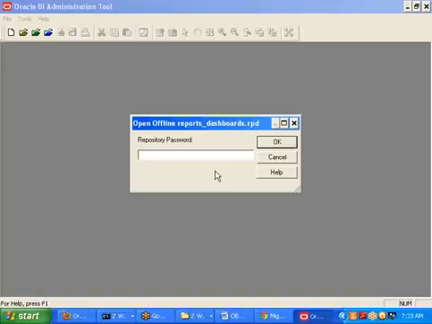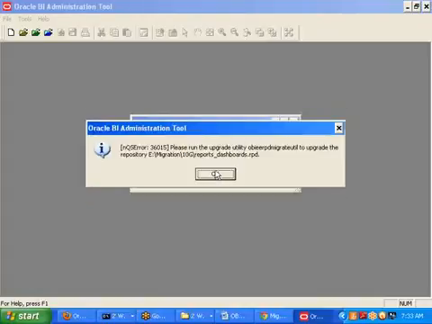Actually, in case of 10G, do we have a repository-level password? No. But it is asking for a password. Let me provide some password. I know this is the wrong password because we didn't create it. But what it is saying is: please run the upgrade utility, the OBIEE RPD migration utility, to upgrade the repository. Anyhow, by seeing this, what is your understanding?